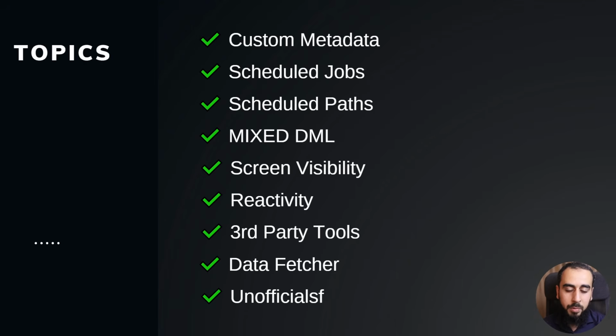Amazing tools, amazing components that on almost every org I install them. Data fetcher works very well with reactivity and on-screen queries. Unofficial Salesforce gives you some custom buttons and custom data tables. We'll look at all of this.